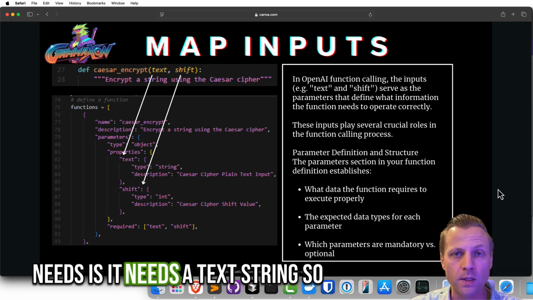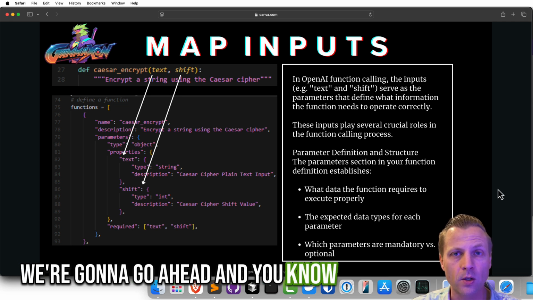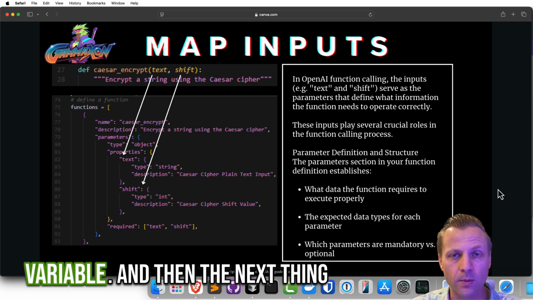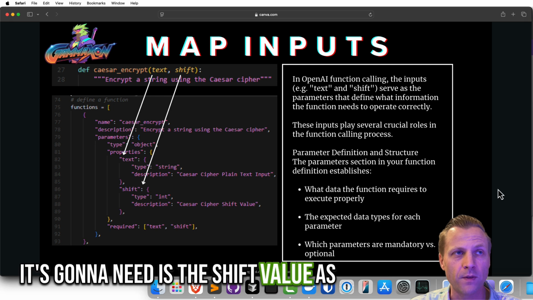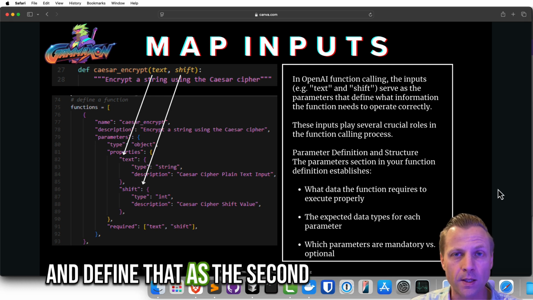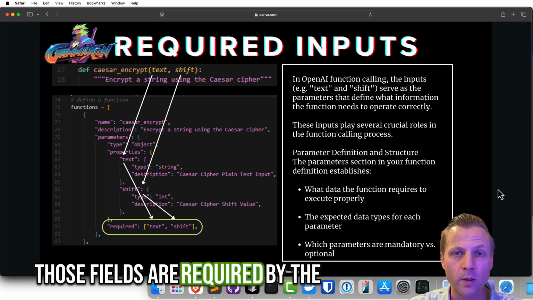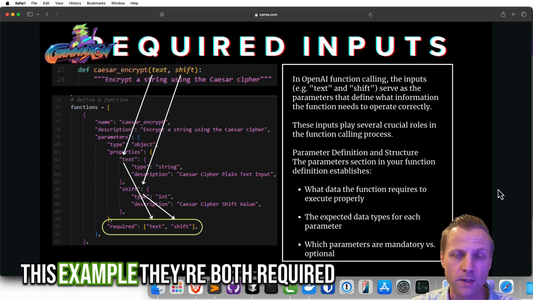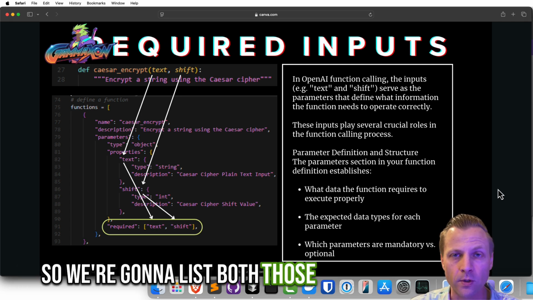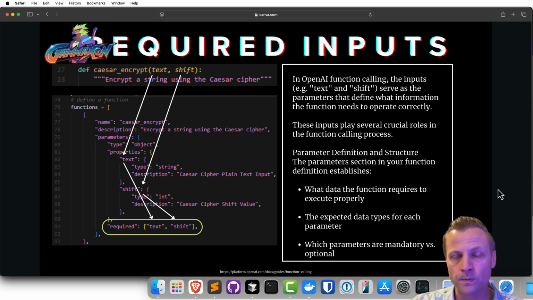Then next, we're going to map the inputs of the function into this tool definition. The first thing it needs is a text string, so we're going to tell it that it needs that as a variable. The next thing it's going to need is the shift value as an integer, so we're going to define that as the second variable. And last but not least, we're going to tell it which of those fields are required by the function in our Python code, which in this example, are both required. So we're going to list both those values here under the required section.